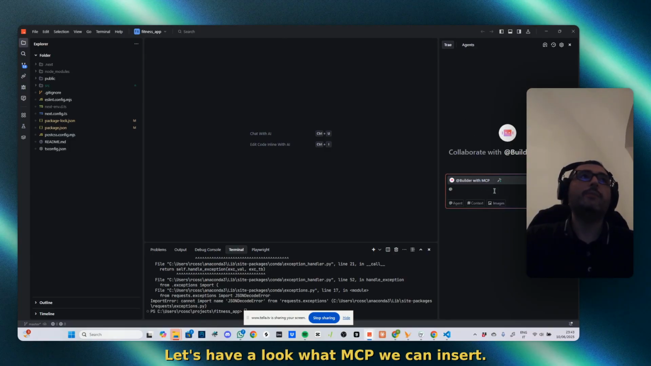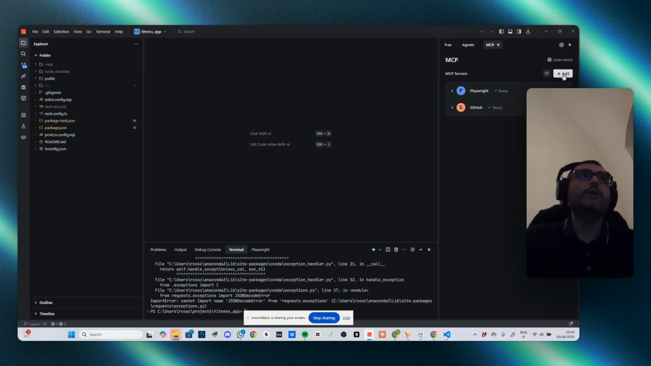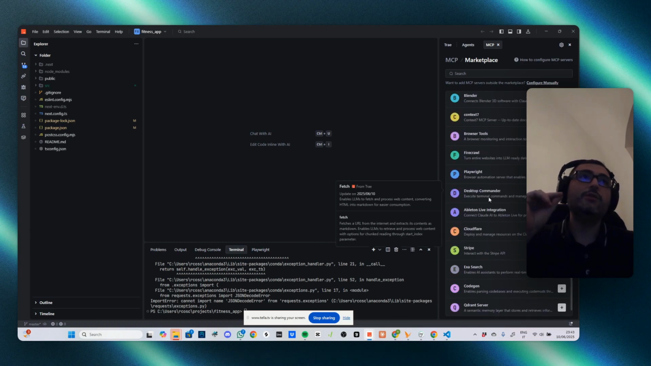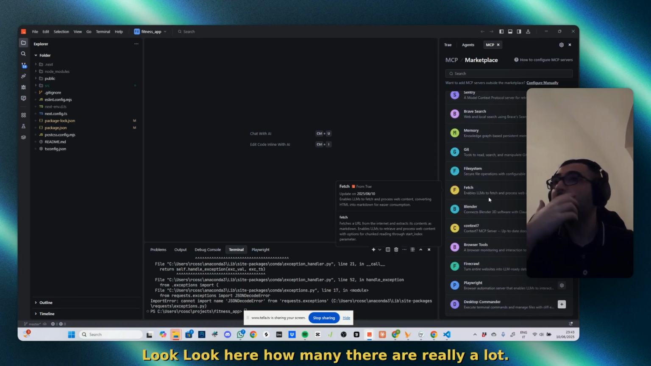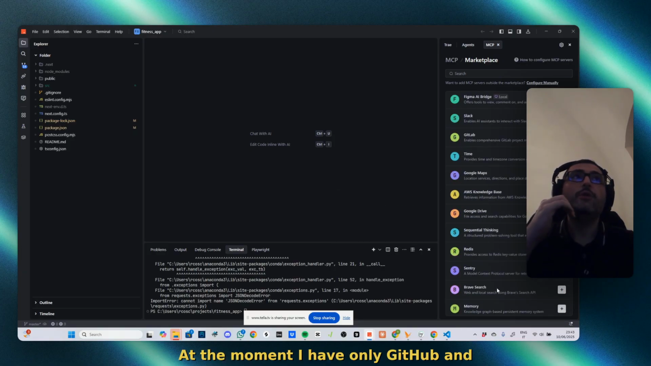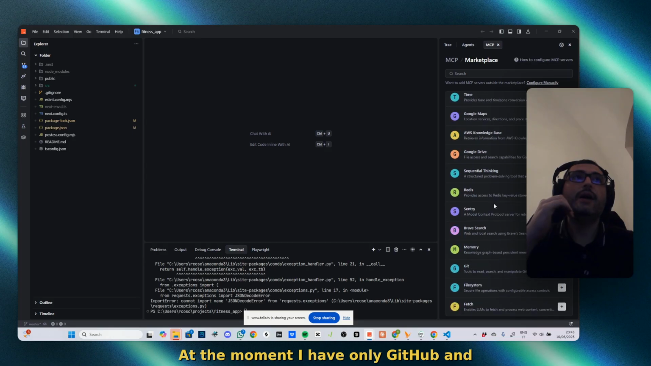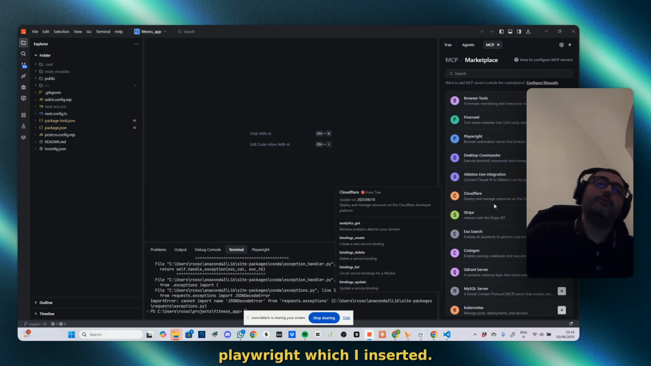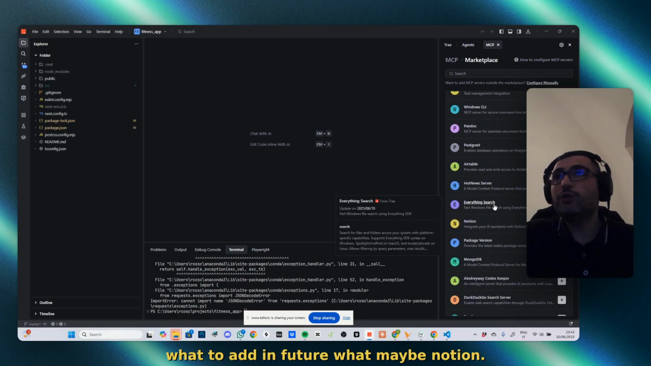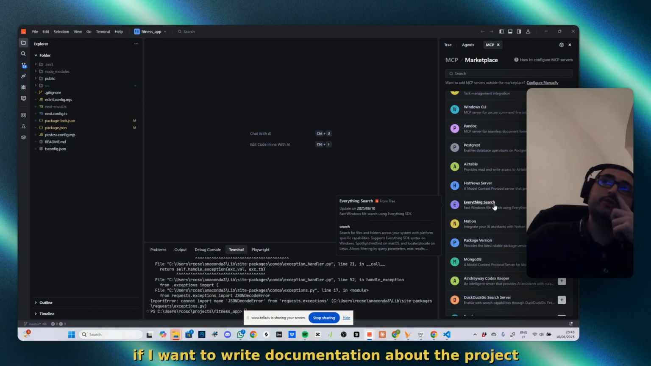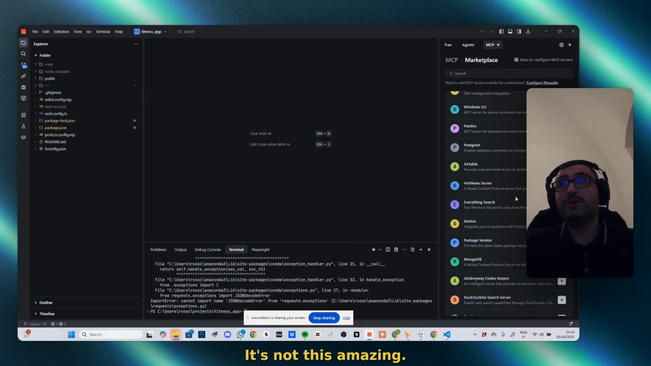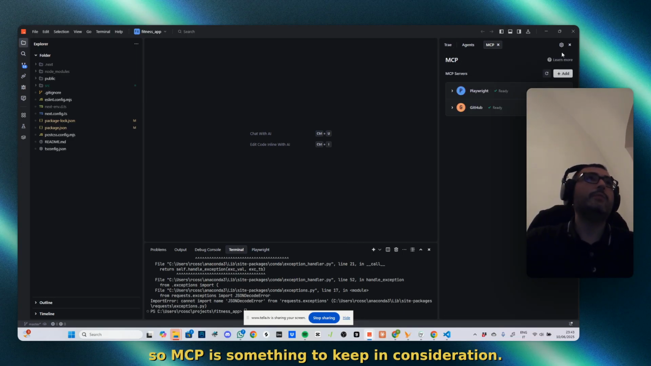Let's have a look at what MCP we can insert. You can add a lot of MCPs already listed here. Look here how many there are. Really a lot. And you can add them all to your project and work automatically with them. At the moment, I have only GitHub and Playwright, which I inserted. But I will consider what to add in future, maybe Notion, because if I want to write documentation about the project I want to work on, probably that can be done within Trae. It's not that amazing. So MCP is something to keep in consideration.